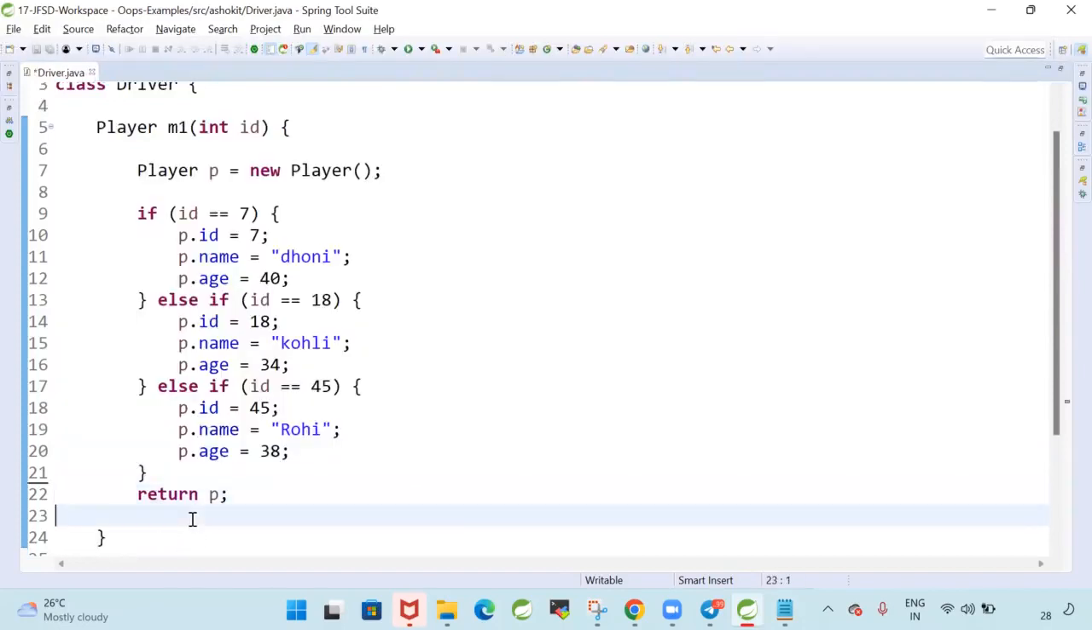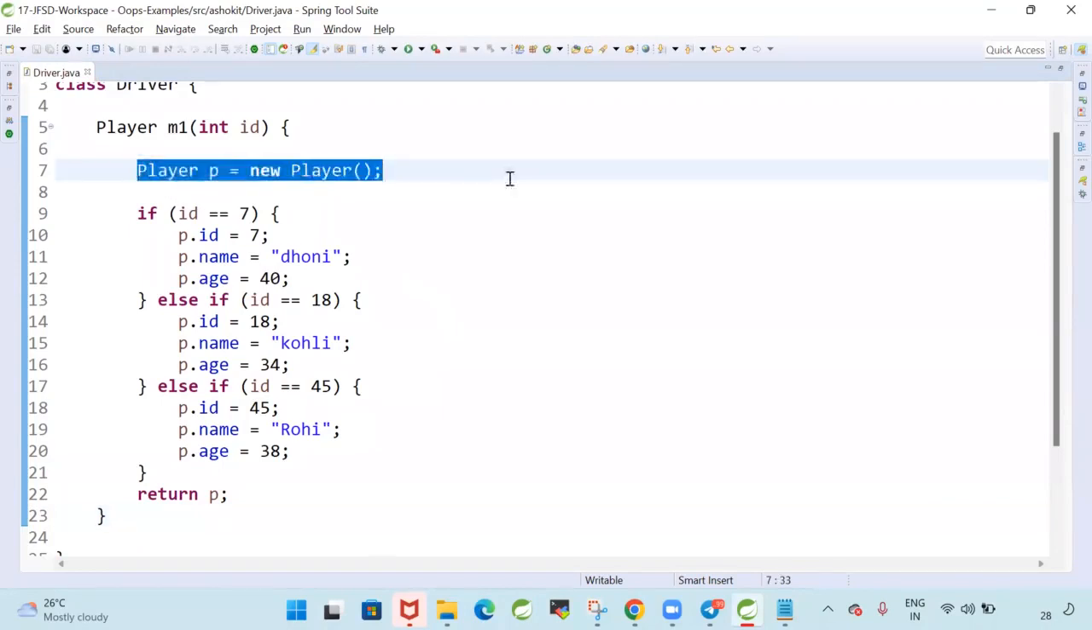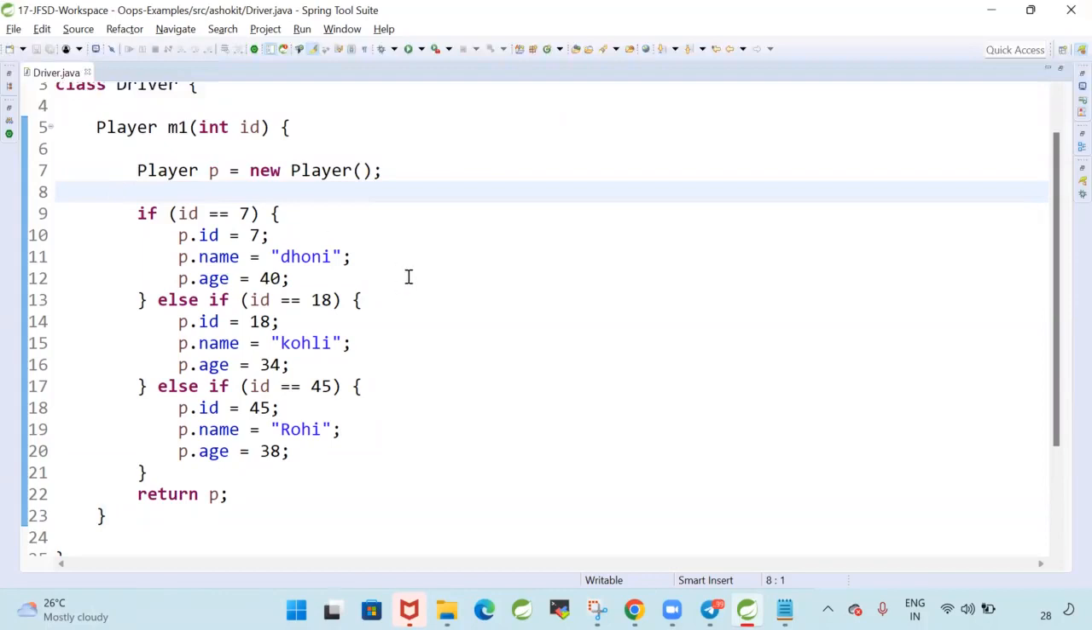Am I able to return the player based on the ID? How many objects am I creating? Only one object. With one object, how am I managing 3 players' data? If else condition. I am creating only one player object. But if ID is equal to 7, in the player object I am setting Dhoni data. If ID is equal to 18, I am setting Kohli data. If ID is equal to 45, I am setting Rohit data.